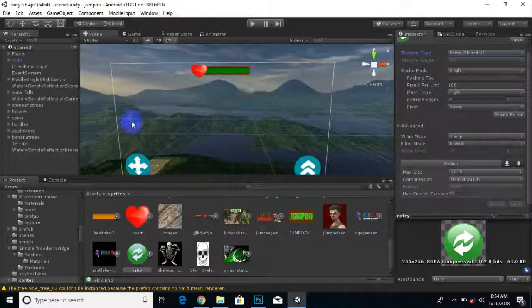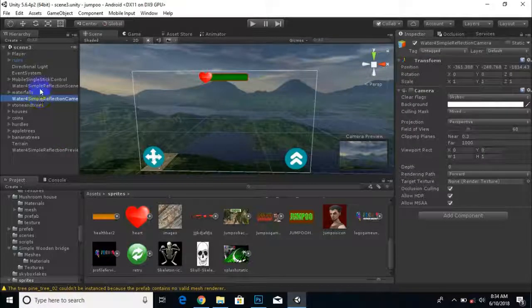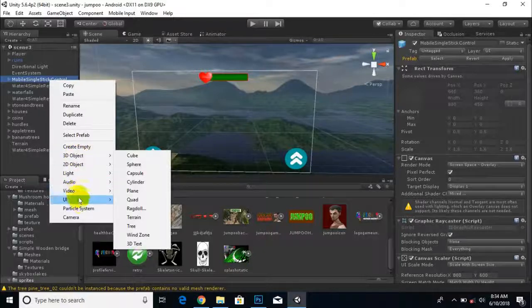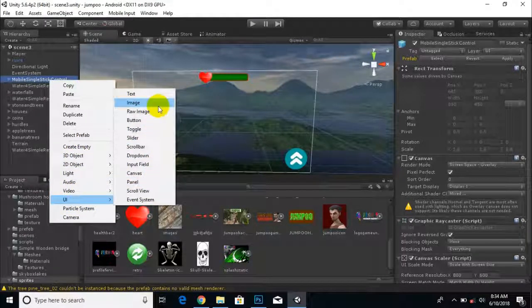Now what we can do is go to our UI, right click, and add a UI element of image.